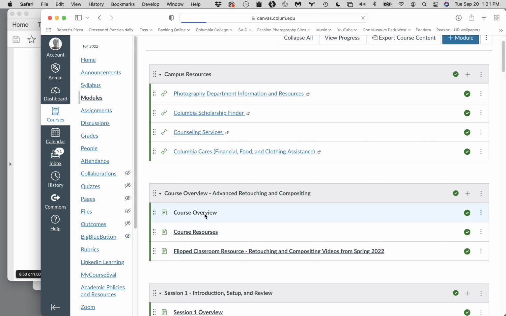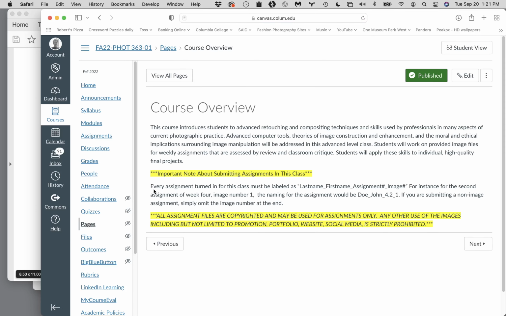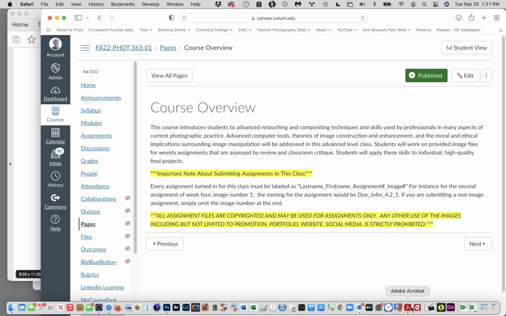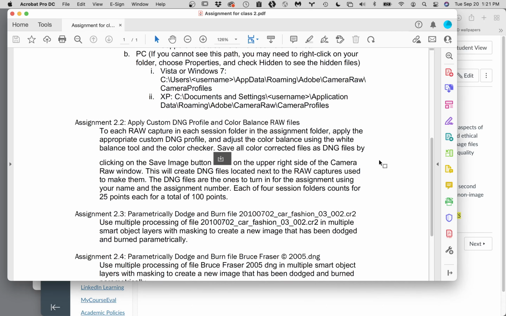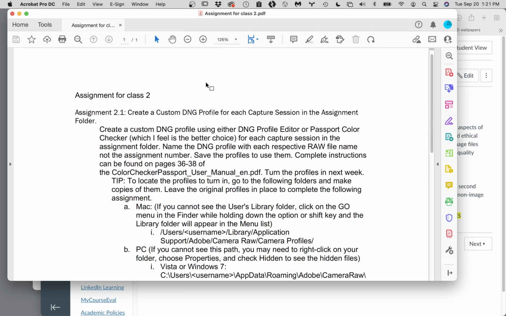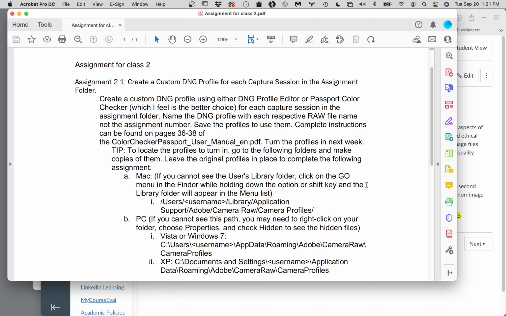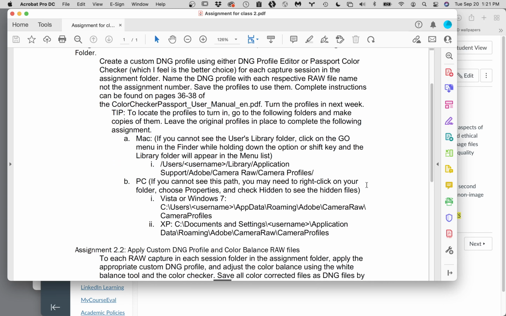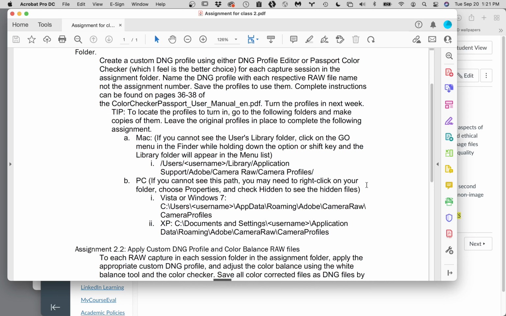Click on course overview. And this tells you how I want you to name those files. So in the case of the first assignment, if we take a look at the PDF of what that called for, it's called for you to actually create a custom DNG profile for each of the capture sessions that are in the assignment folder. There's 4 of those sessions in there, so you should have 4 profiles to actually do.